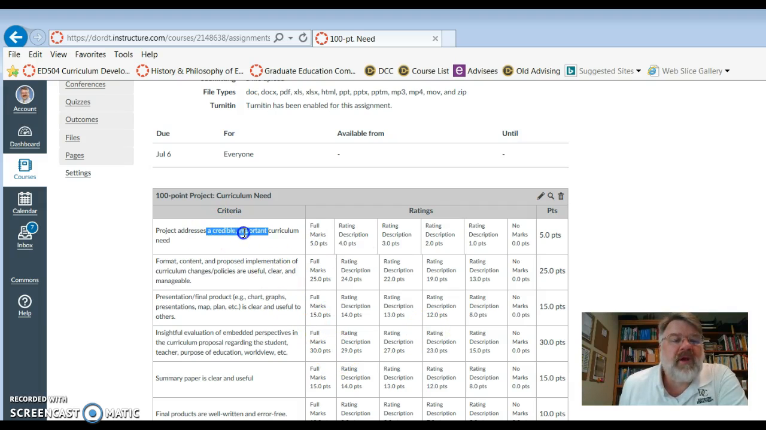I'm looking for a credible, important, significant curriculum need, and then a format that's appropriate for how you're going to propose to address this need, to implement some changes or a new curriculum or a new aspect of curriculum, and then maybe some sort of final product that includes a presentation or a chart or graphs or whatever.